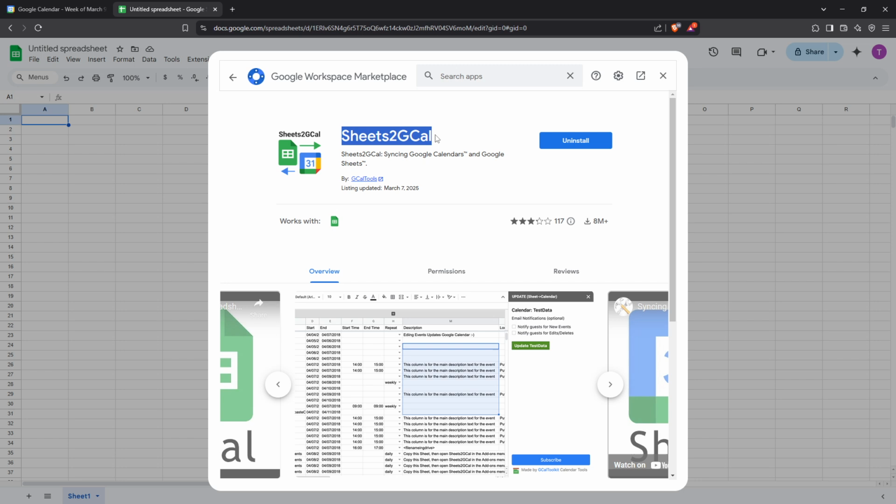When you find the right add-on, you'll notice an Install button prominently displayed. Click on Install. Depending on your security settings, a series of prompts might appear asking for permissions to access your calendar and sheets. Rest assured, these are necessary for the add-on to work effectively, so go ahead and grant permissions. With Sheets 2GCal now installed, return to your Google Sheets.